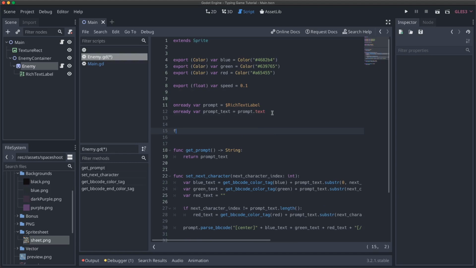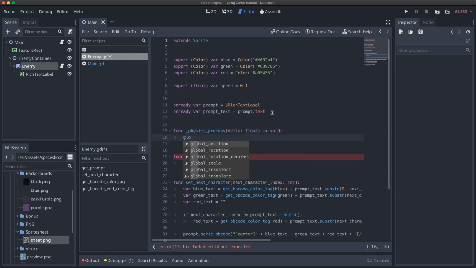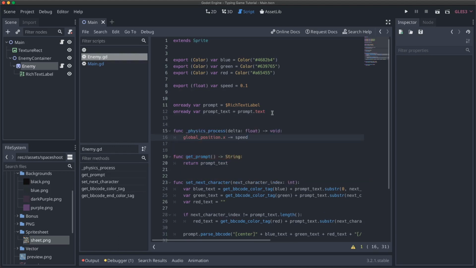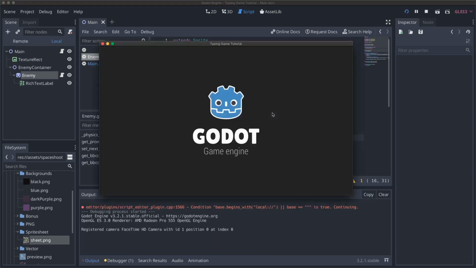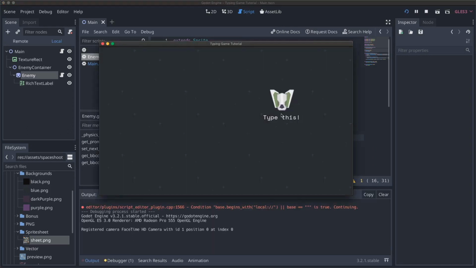So I'm going to go function, we'll grab the physics process here, and then we'll just say global position dot x minus equals speed. And then the goal is probably in the next episode we'll get to kind of progressively making it harder so more enemies spawn and our enemies move a little bit faster. But now if we look at this, we're going to see that our enemy moves, but it's kind of twitchy, like it'll go forward and lurch back a little bit. I don't know if it's super visible through YouTube, but it's kind of janky.